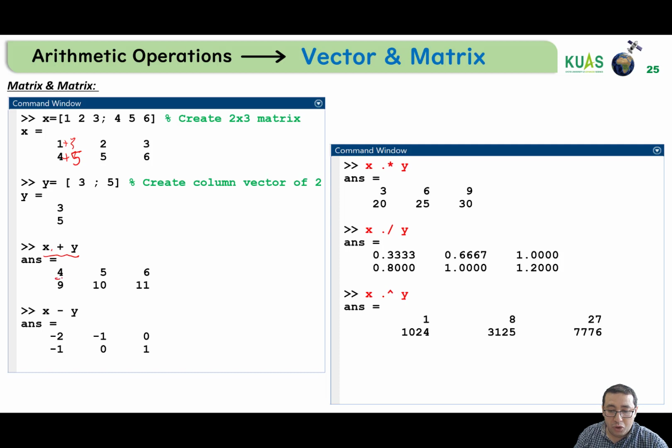So 1 plus 3 is 4, and 4 plus 5 is 9. Again, 2 plus 3 is 5, and 5 plus 5 is 10. And then 3 plus 3 is 6, and 6 plus 5 is 11. So it's kind of repeating the same column for the different columns in the matrix.